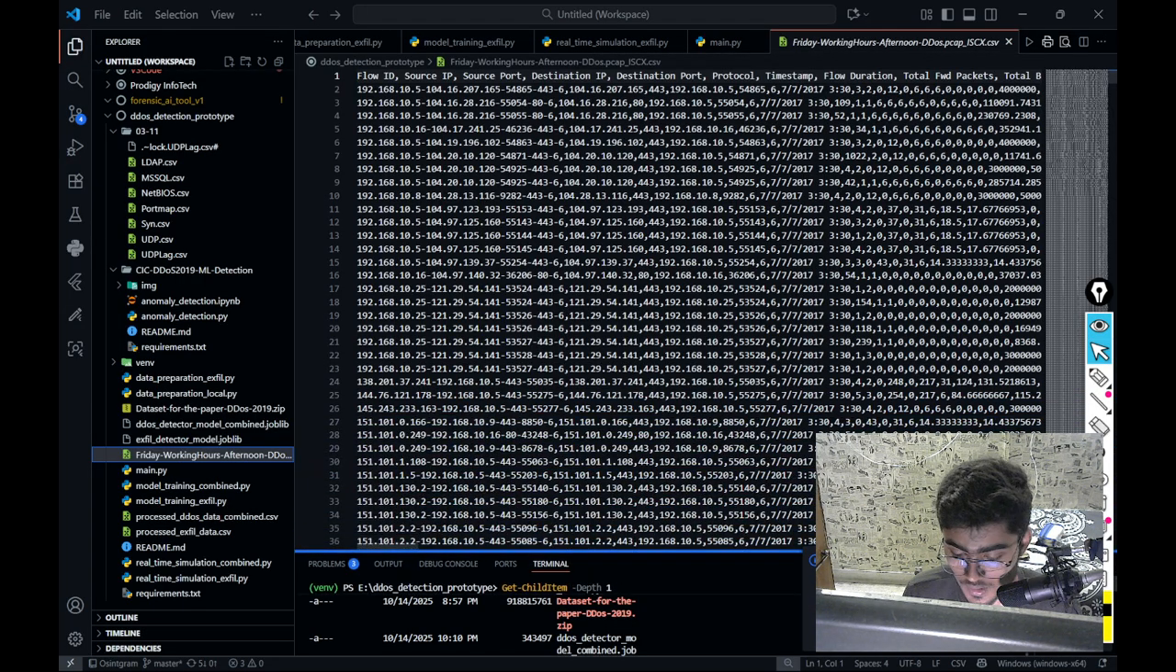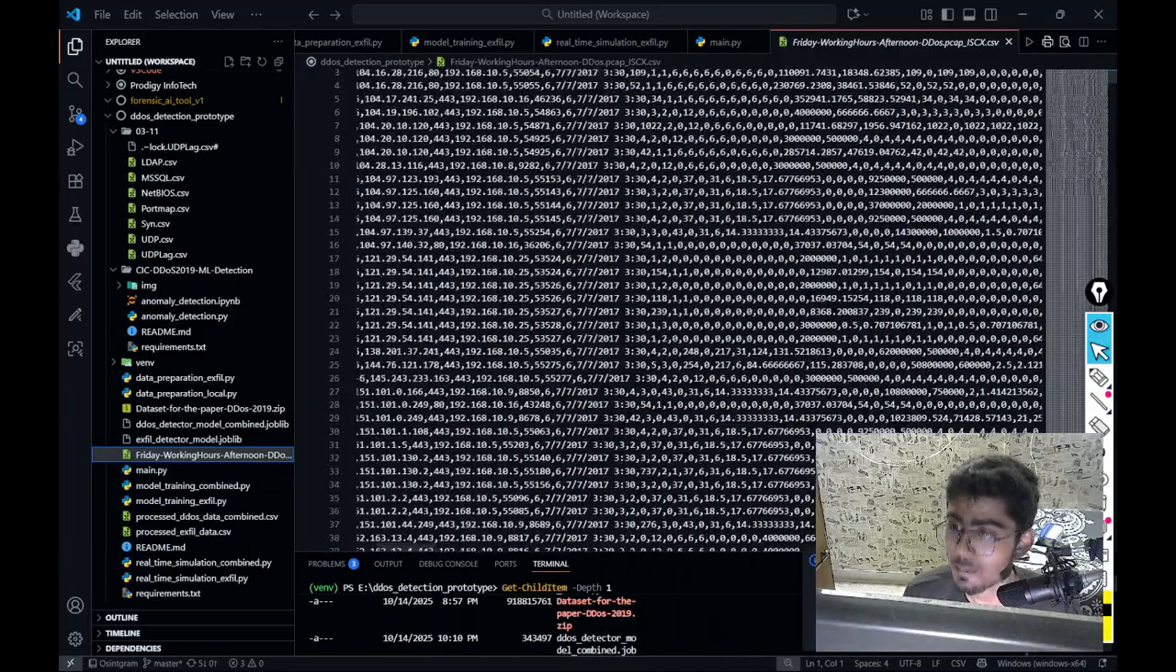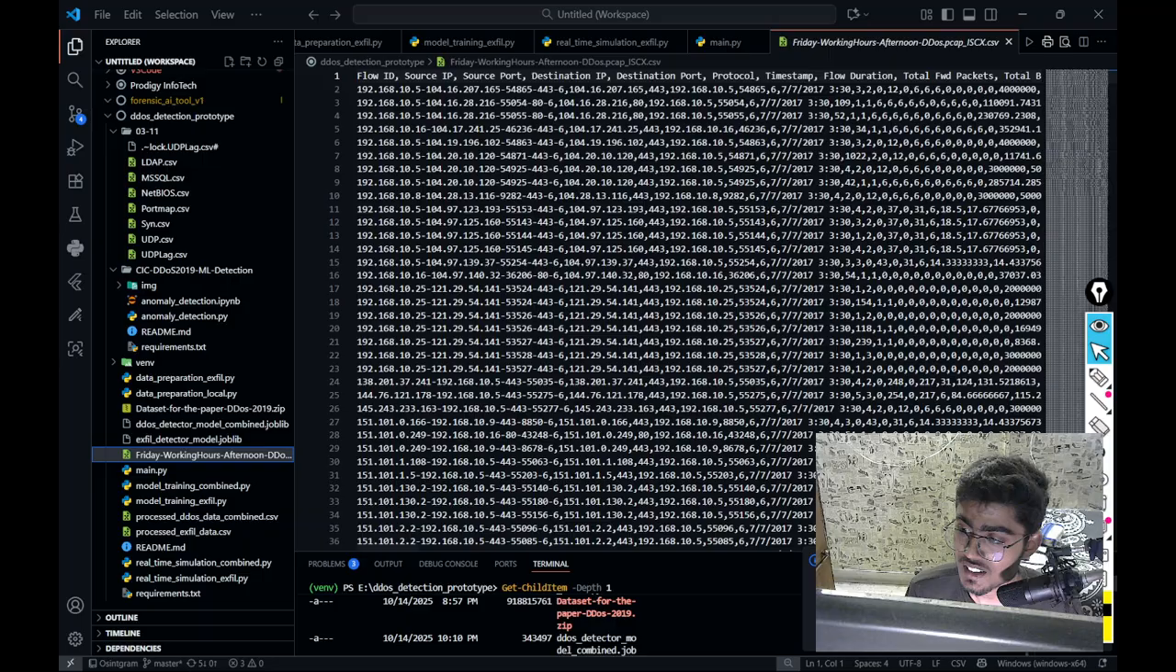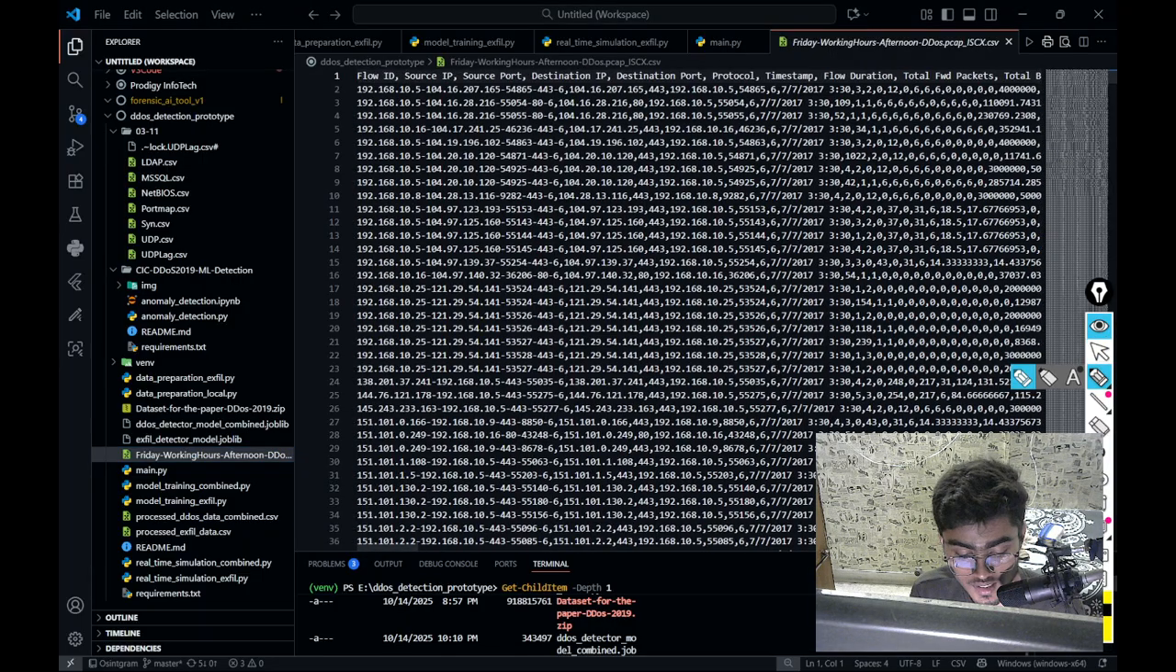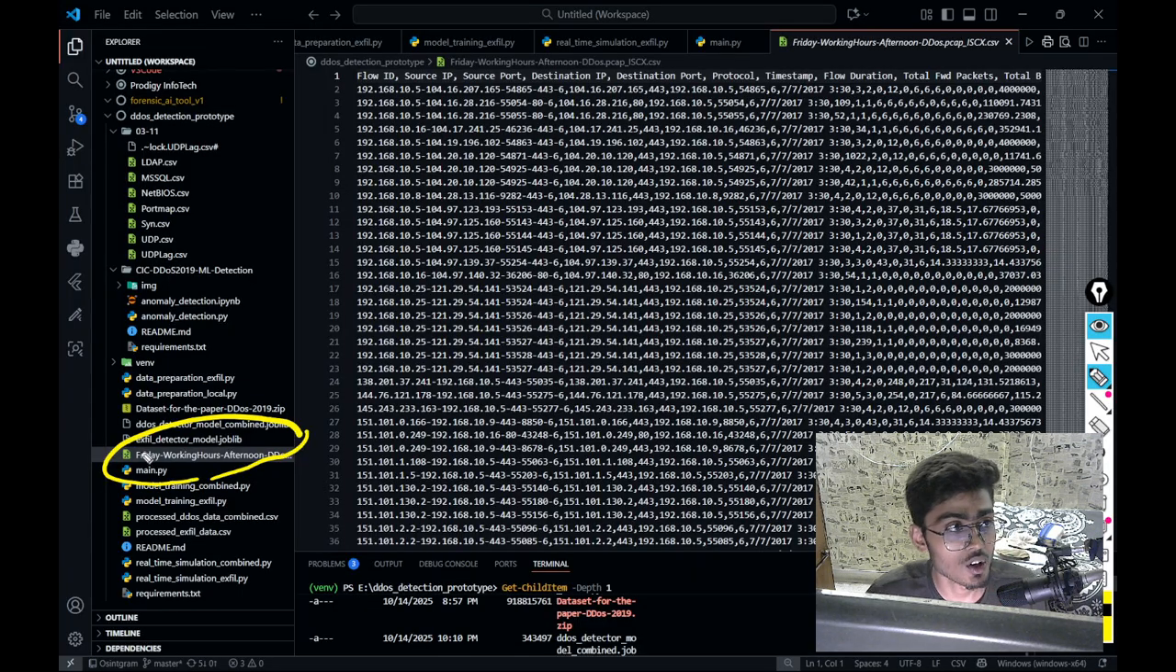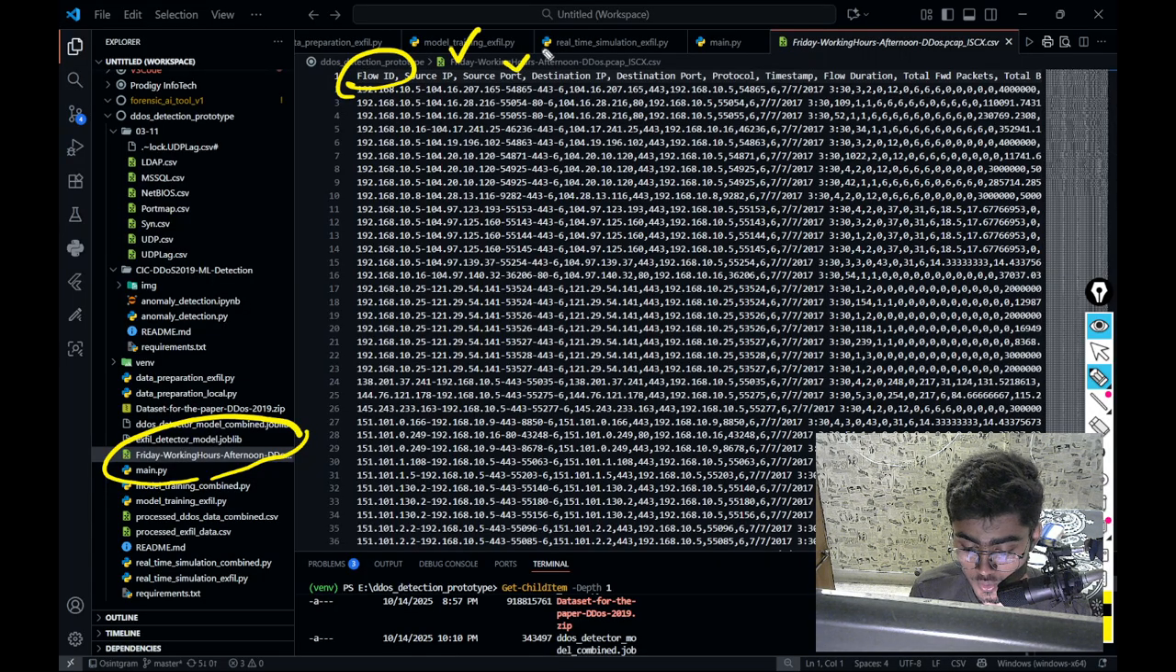This is the normal data packets, or rather the packets that we have analyzed with the ports. Actually, you can see we have used the Friday working afternoon CSV. The data set is always available. We have done this from the CICIDS file. So you can see the flow ID with the source IP, source port, destination IP, destination port, protocol, timestamp, flow duration, and the total packets which are being sent to the files.